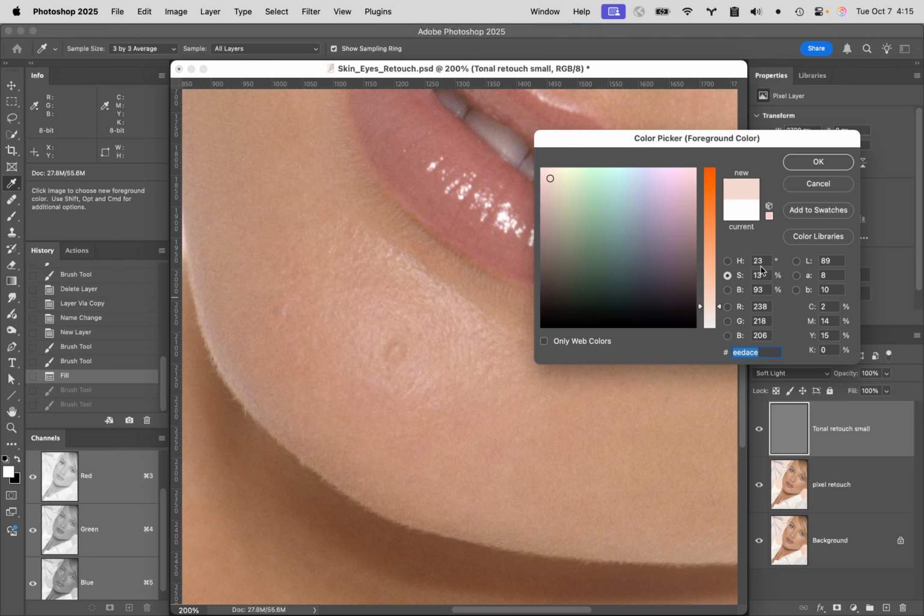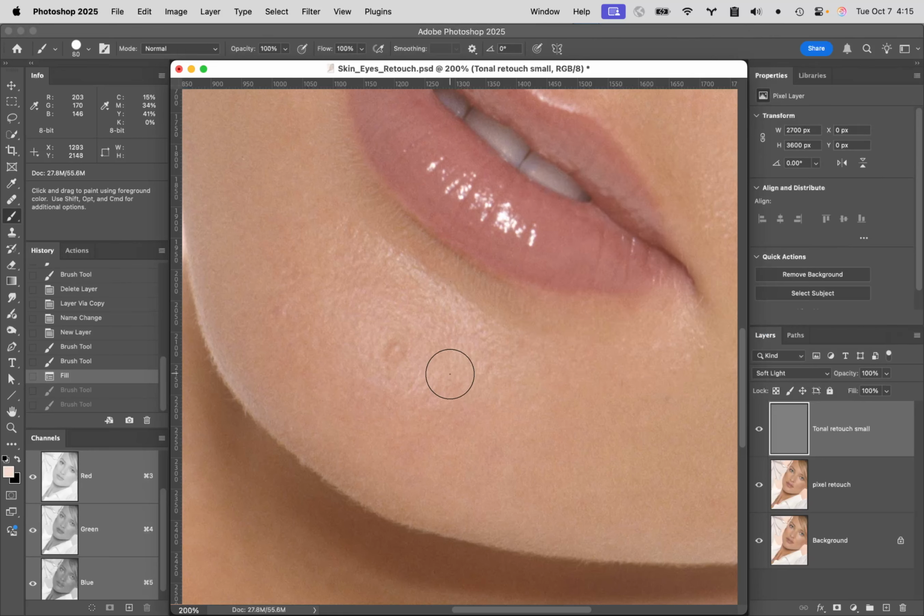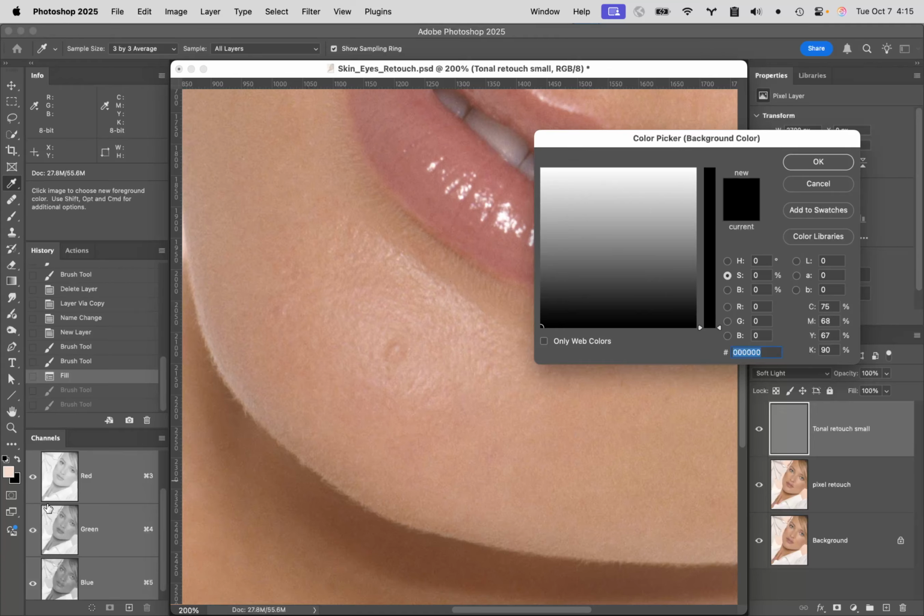Does this make sense, everybody, what I just did? And say okay. That is now going to be my dodging color. I need a burning color as well, so I'm going to click on my background color picker. You don't need to flip them, just click, sneak in there behind it, click on the background color. I'm going to do the same thing. I'm going to click roughly in the same spot.